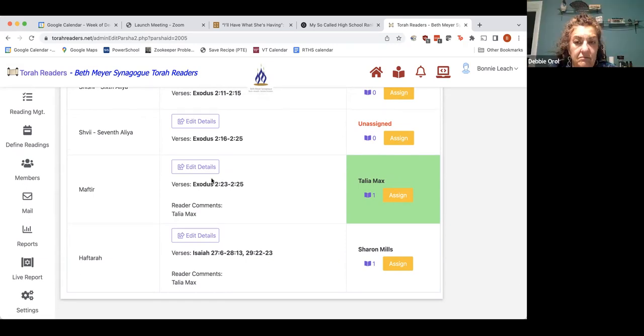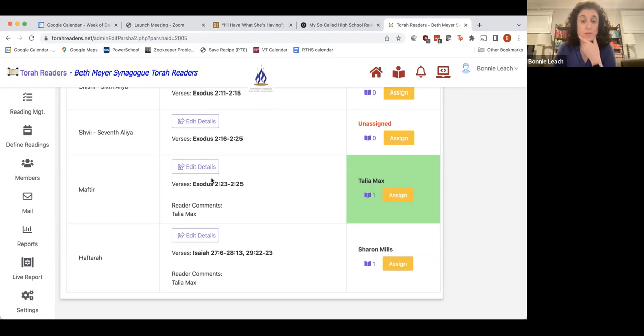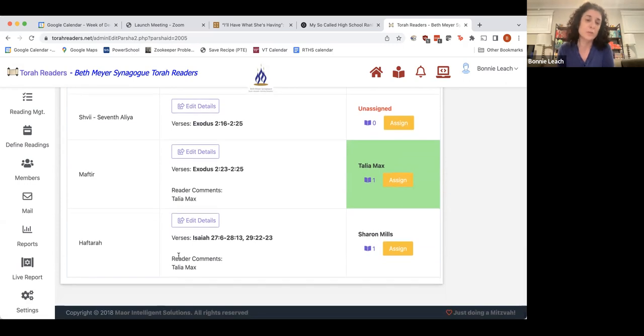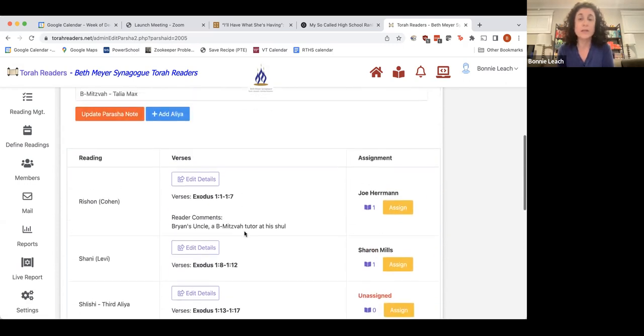What we've established for the bar and bat mitzvah students, since most of them will not become active users of Torah readers, is we just create a temporary account. It doesn't even have an email address attached to it. And then that's how we can assign them in the tool. What we had started with was that the tutor would take it and then note that their student was actually the one reading it.